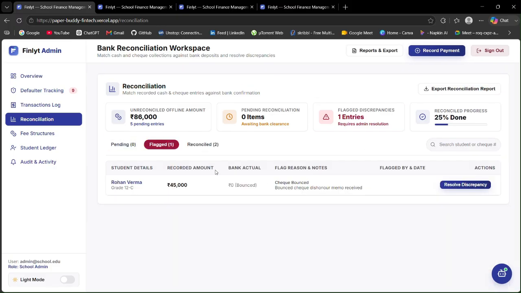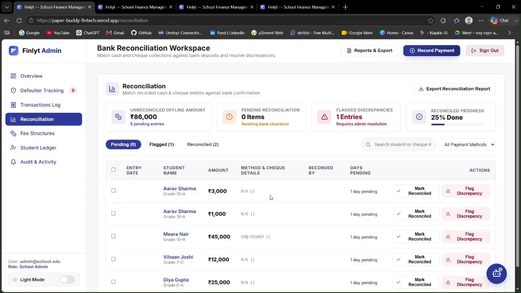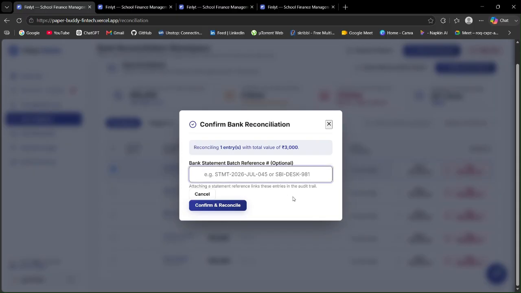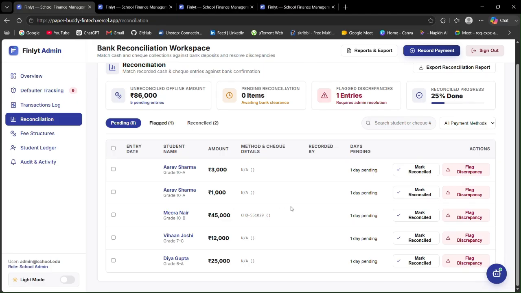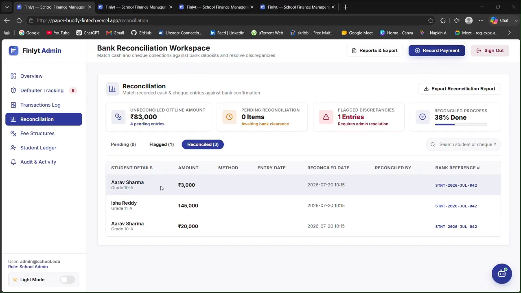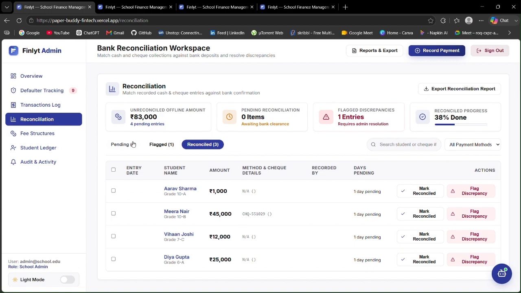So for example, here is a flag condition which is proposed by the accountant or the admin, where a check bounce condition has appeared. Here you can see pending reconciliation reports of the students are listed. The admin can either mark it reconciled or flag a discrepancy. As you can see, Arav Sharma's 3,000 payment has been reconciled successfully.